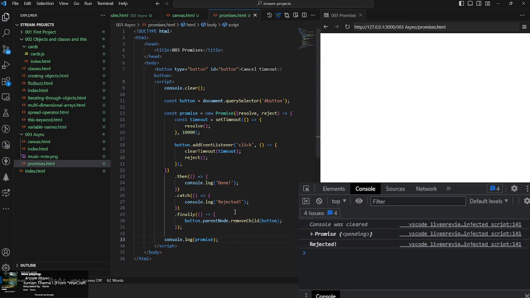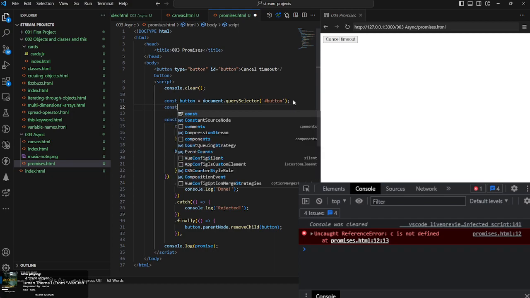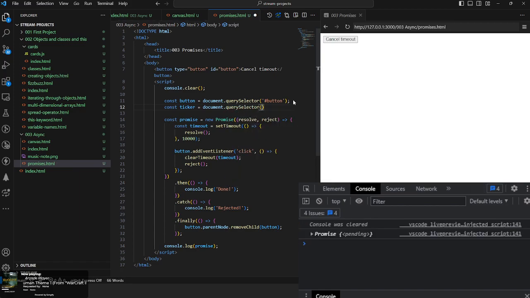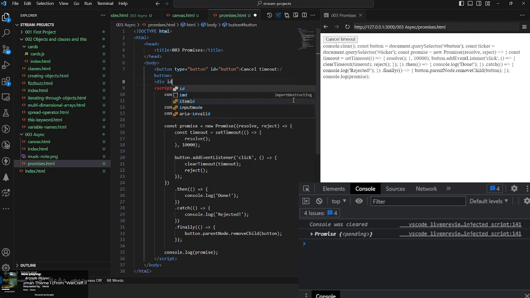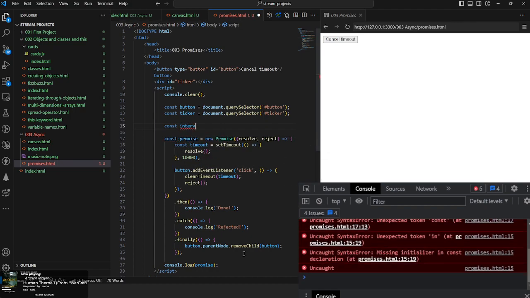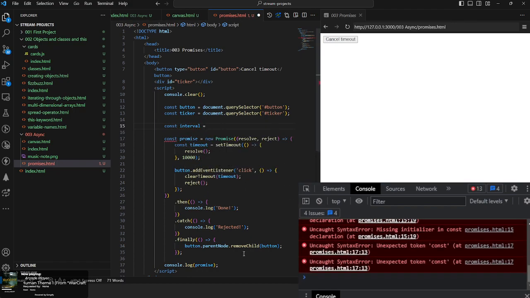For example, I can change the content of this button, or let's do const ticker is document query selector ticker, and let's add a ticker element. If ID is ticker, and have a const interval. This is another cool function.